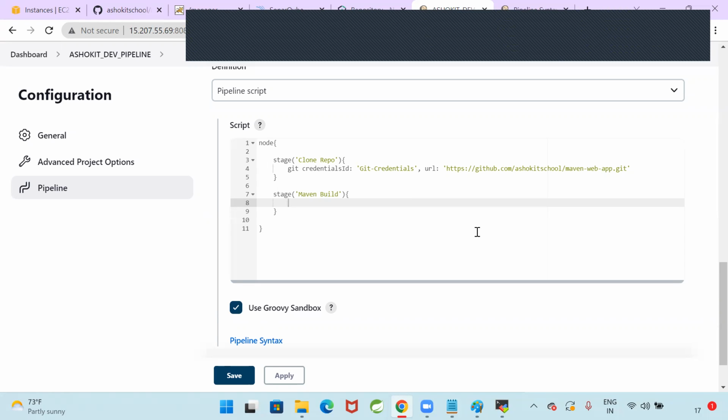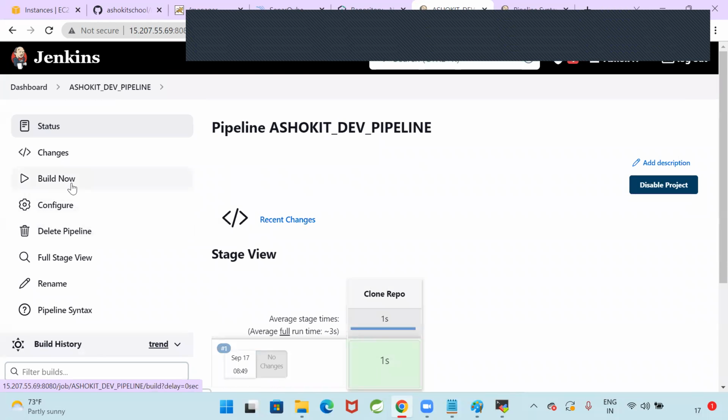Guys, do you remember what are the goals available in Maven to compile and package our project? Yeah, clean package. Clean and package. Now, can I directly execute those commands? MVN clean package. Let's try. I want to execute the clean and package goals. SH space MVN clean package. Apply, save. Now, let's try to run the job, build now.